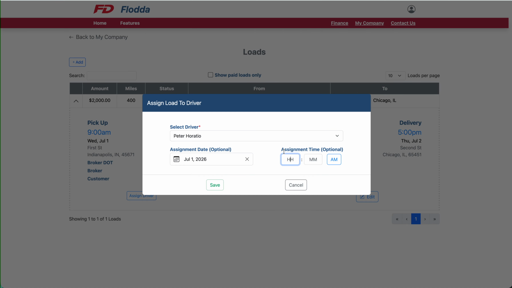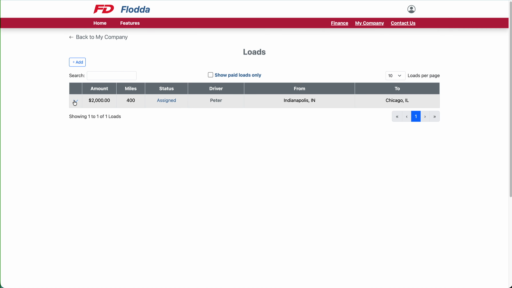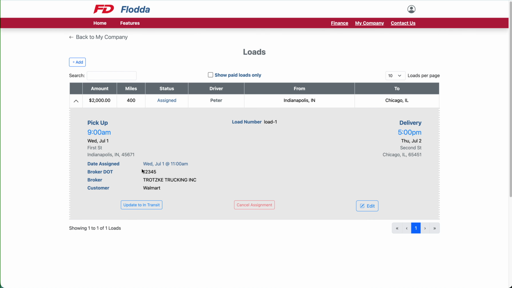Actually, I need to take a step back here. The assignment can be done before the driver actually picks up the load. You can do this step on the date when you notify them that they need to pick up that load. So let's say we notified them on July 1st when we got the load. We notified them, say, at 11 a.m.